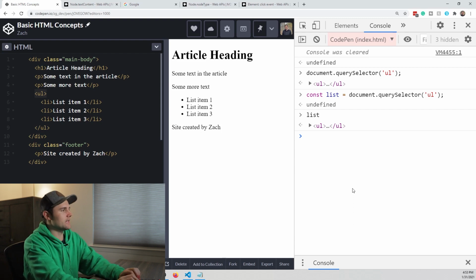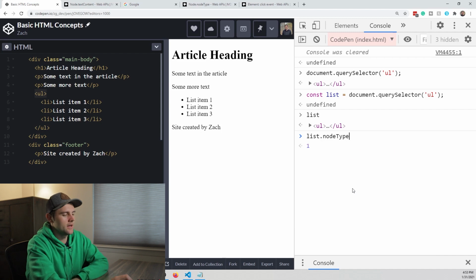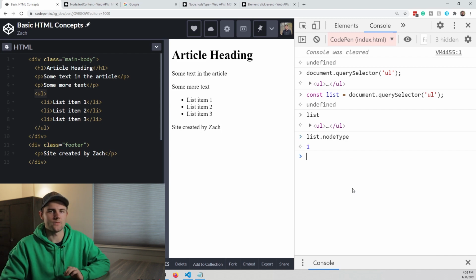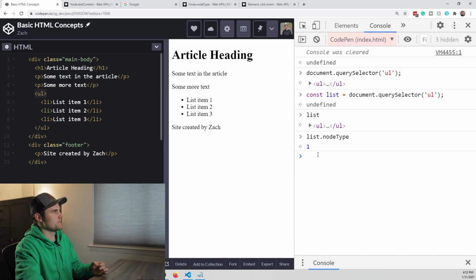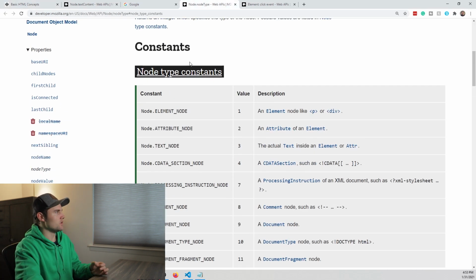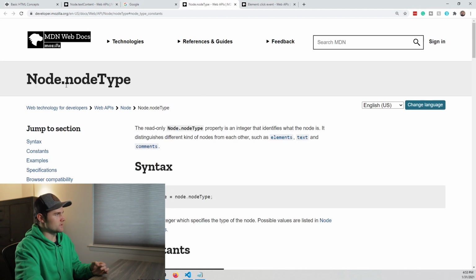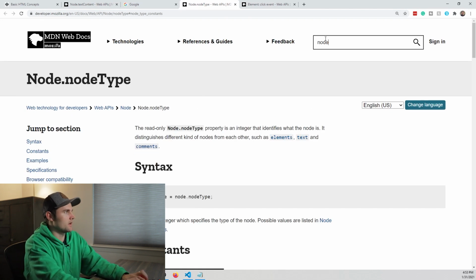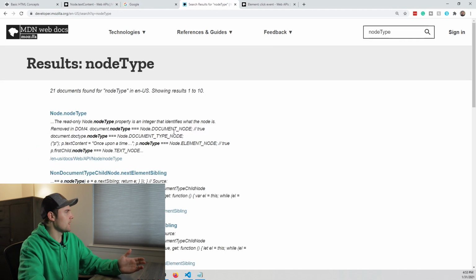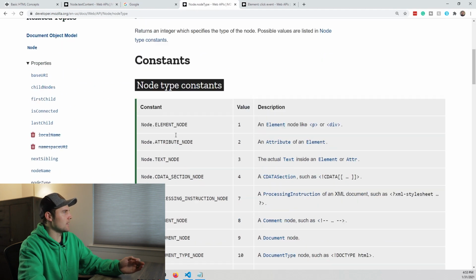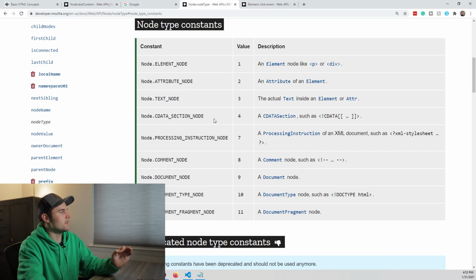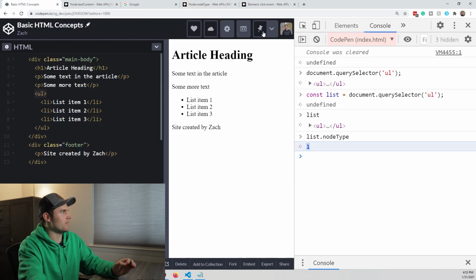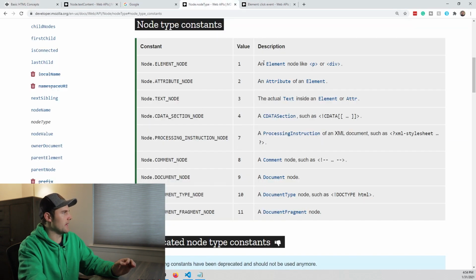All right, so if we say list.nodeType, it's going to return us a number. And we wonder, what is that number? Well, if we go to the documentation and type in node.nodeType, you can find this. Once you click on it and scroll down to the constants, these type constants will tell you what type of element you're working with. So in this case, we got the value of 1, and that tells us that we're working with an element node.